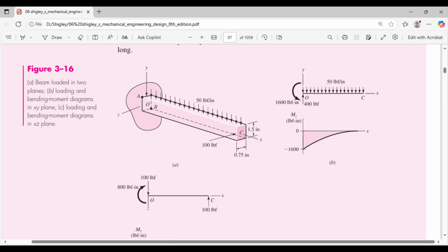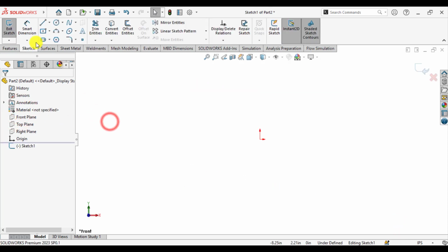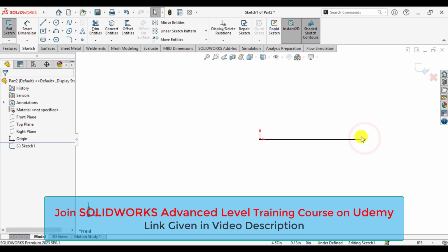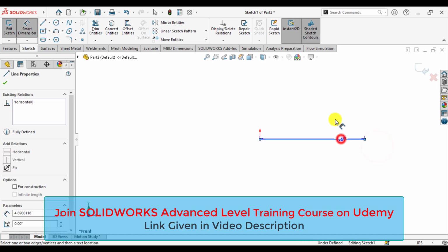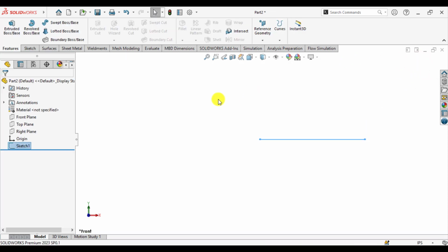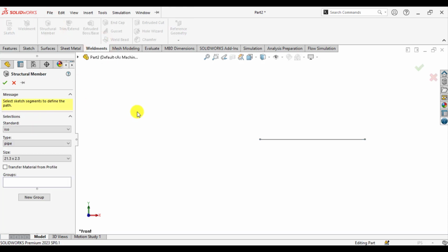So first of all, draw a beam. Draw a line, change the units to inch, and draw a line on the front plane. Draw a beam of length 8 inch. Now exit from the sketch, go to the weldments, and from the structure members we will select the rectangular tube. Select any size, then select this line.